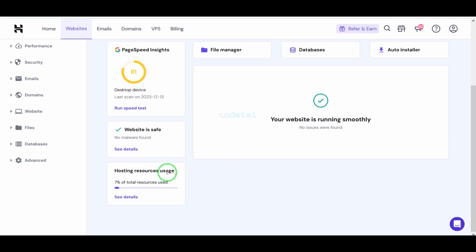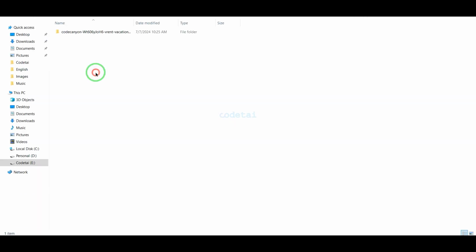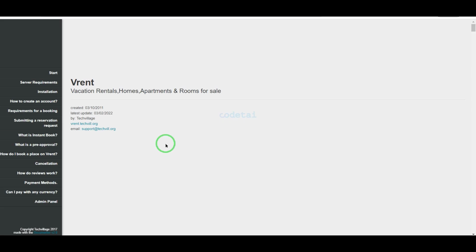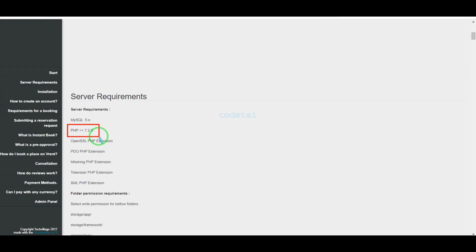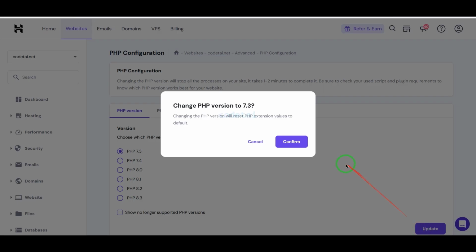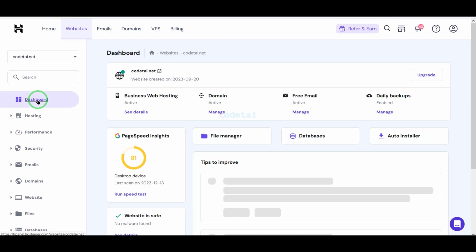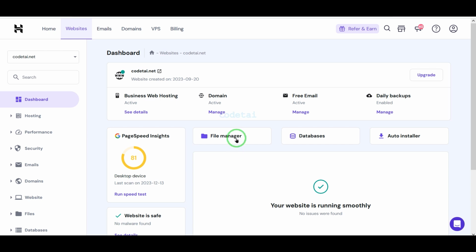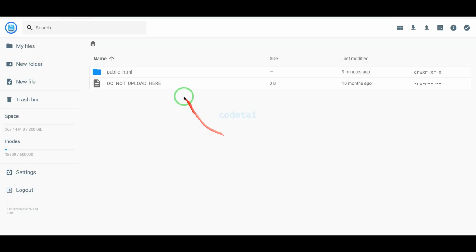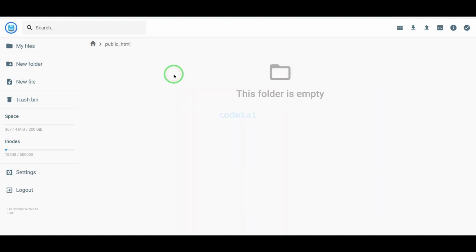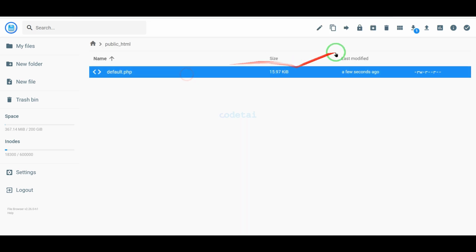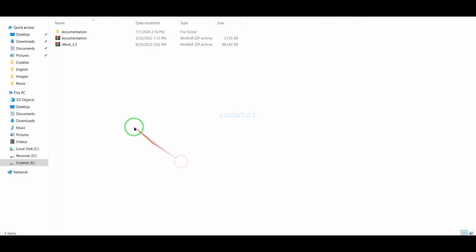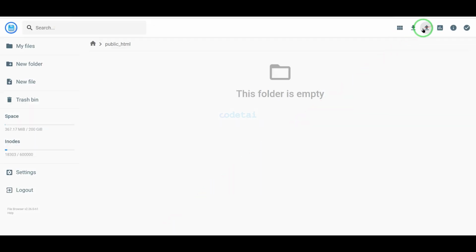Now we will change the PHP version of the hosting panel. We will select PHP 7.3 version as per the source code documentation. Then we will go to the file manager to upload the source code. Now we will go to the public HTML folder. Then we will go to our source code folder. Then we will upload the zip file to the hosting panel.